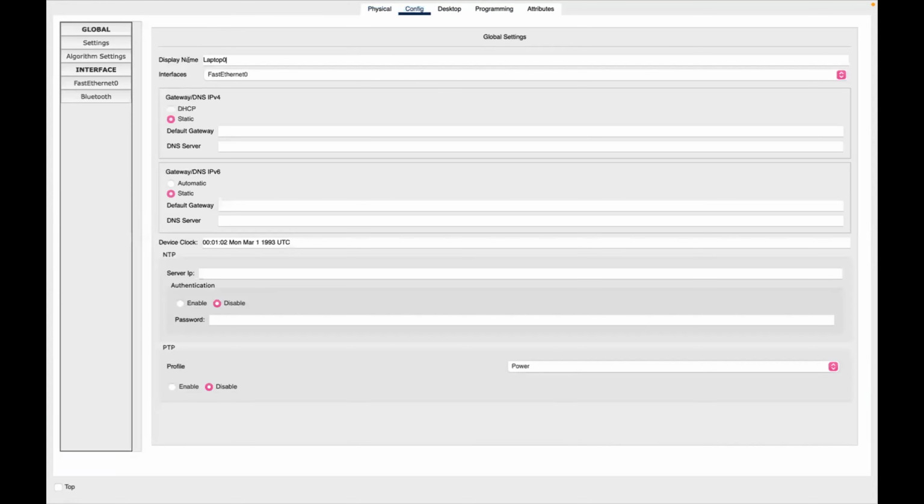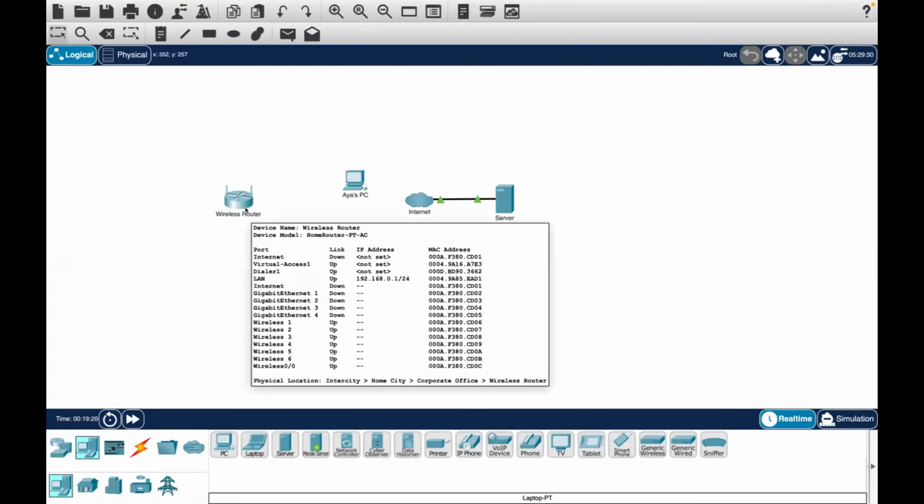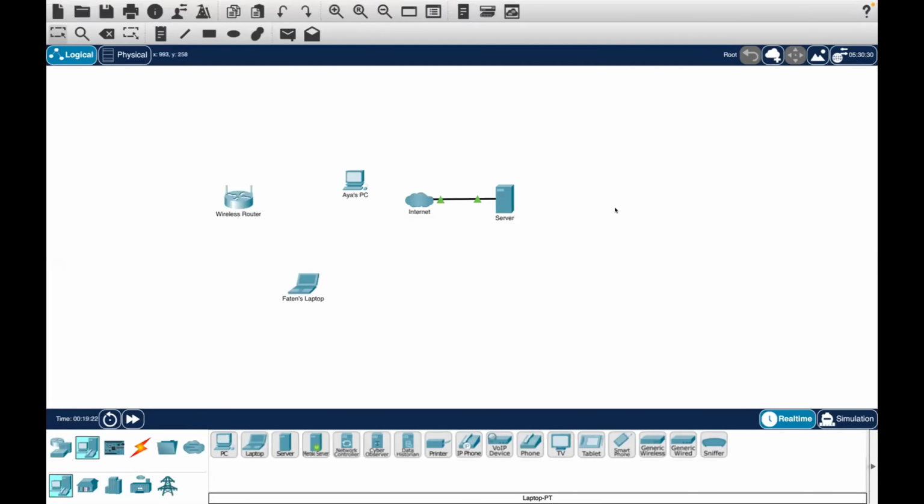And here, for example, I want to change its name. So I'm going to call it, for example, Fatin's laptop. So it's very simple. You just change it here in the configuration. Sometimes networks can be very condensed. So you have many PCs, you have many laptops. So this is why it's easier for you to name them and to keep your network organized. Now, in our case, we just have these two devices, a PC and a laptop.